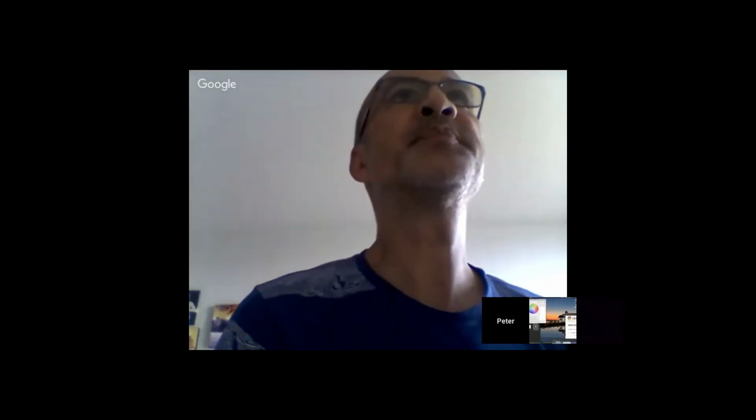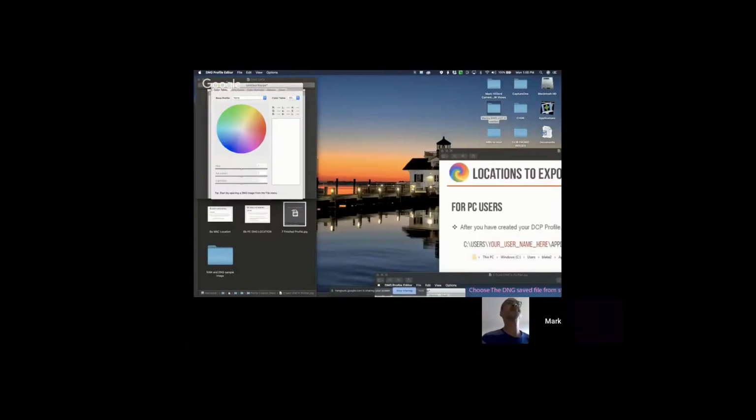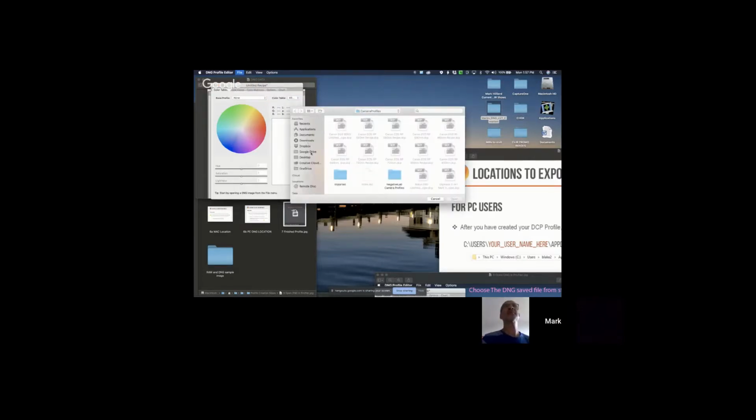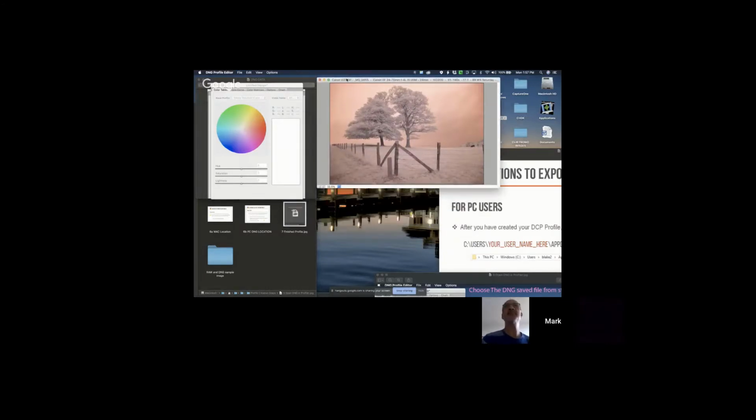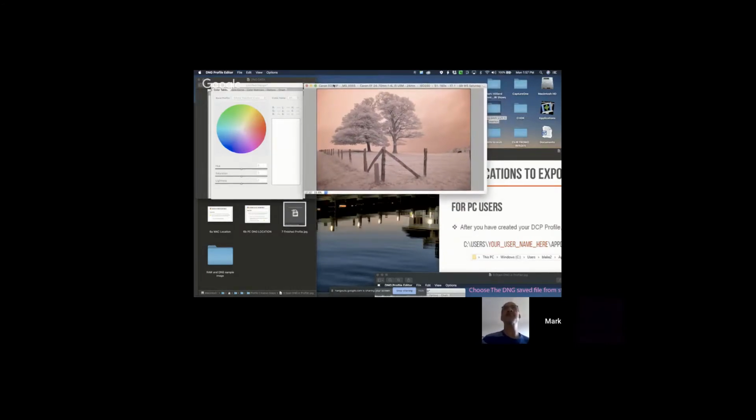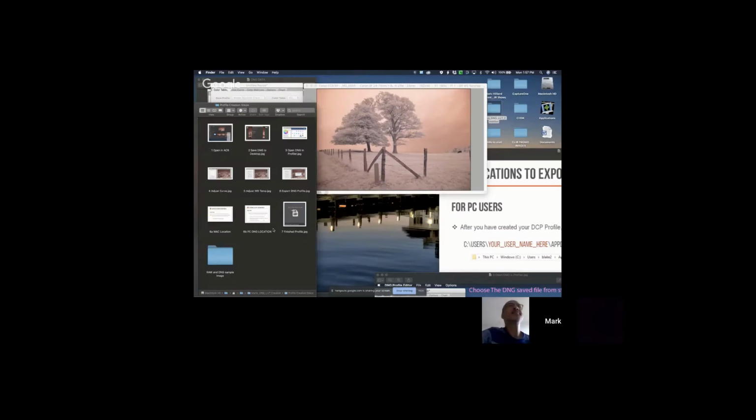So the very first thing I'm going to do is go up here under File, Open a DNG image. And I'm going to tell it to go onto my desktop where I saved it, and there it is. See it pop up there? I'm going to double click on it, and it's going to load it into the profile editor. So that's done.